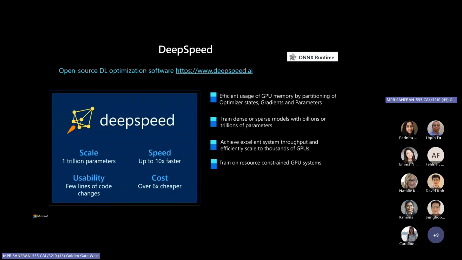So one of the technologies which has been used a lot in the recent past is DeepSpeed. So DeepSpeed, especially for training, involves ZeRO. ZeRO stands for zero redundancy, and it has three stages.